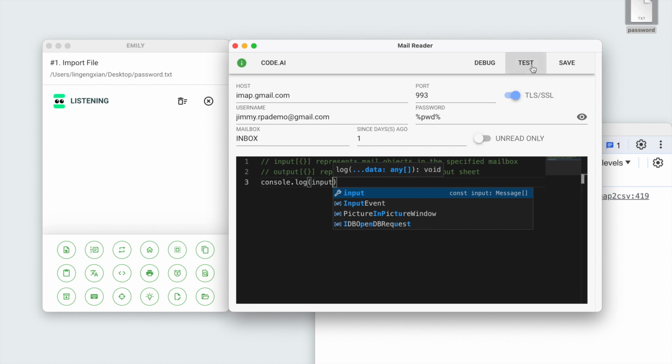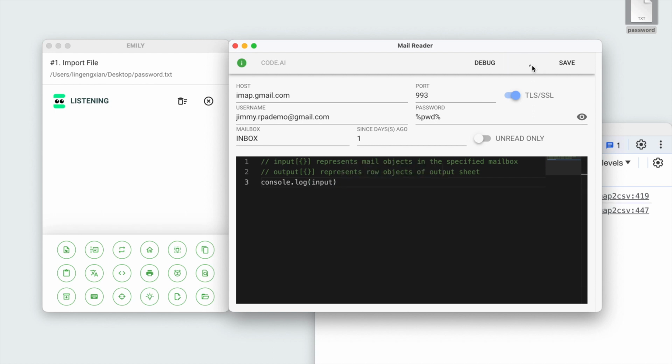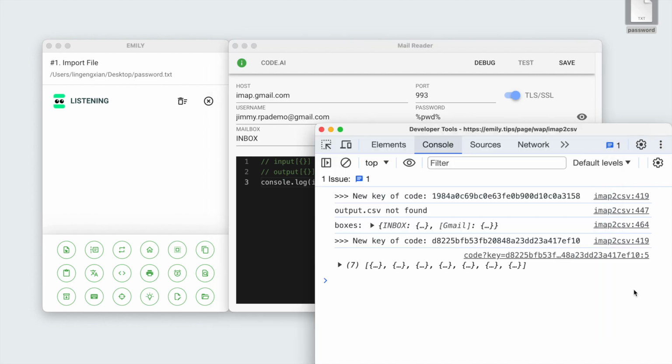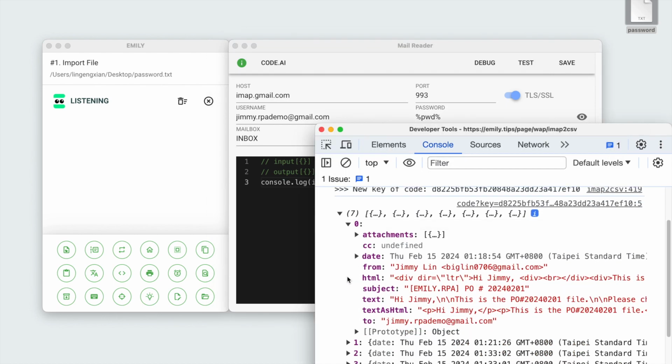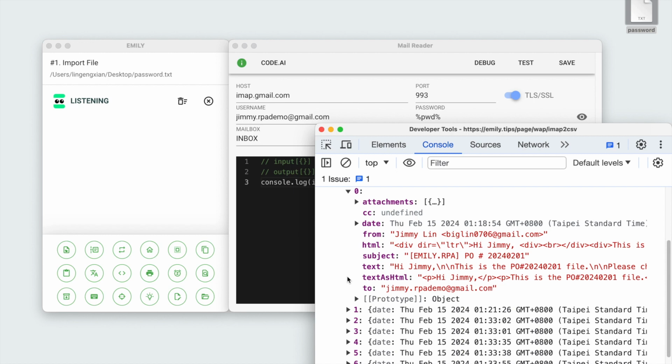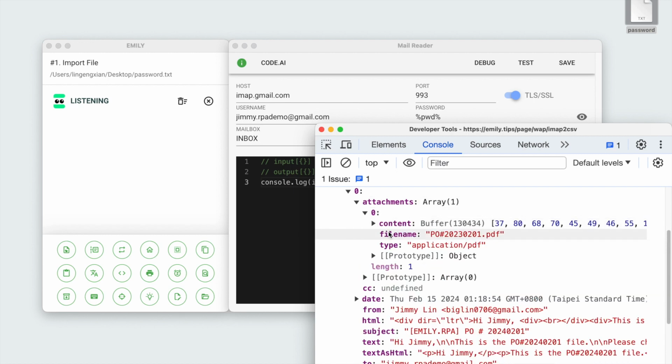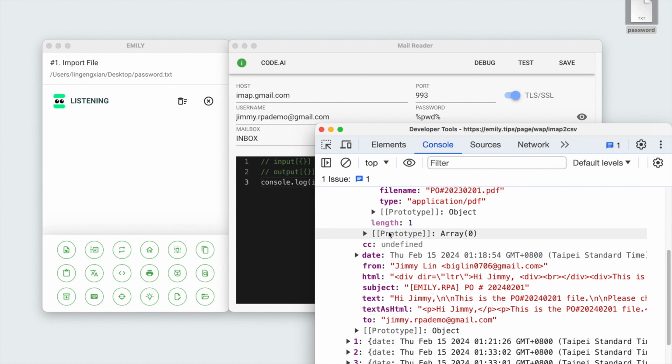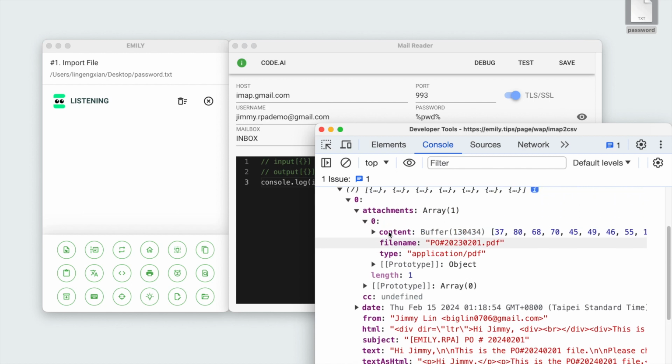Press the test button to test execution. See what is printed on the debug console page. Emily organizes the emails received within 1 day into input variables. After expanding the input variables, you can see the information of each email. Then we can filter out the needed emails and information according to the information of the emails. Then we can export this information into a CSV table.